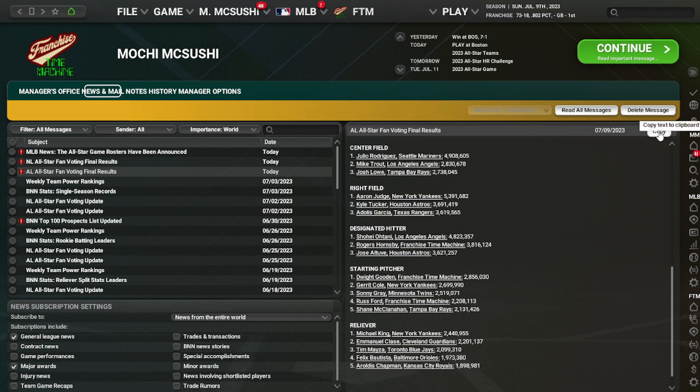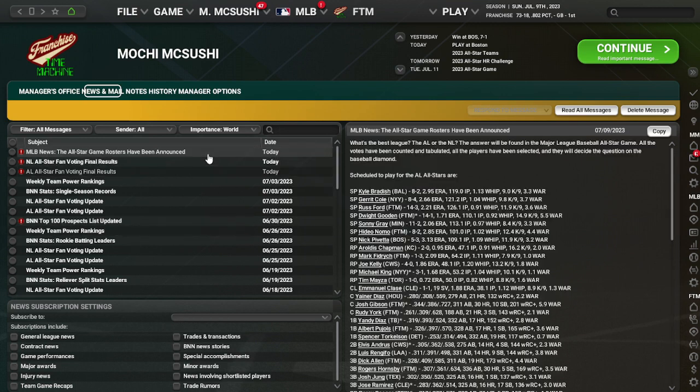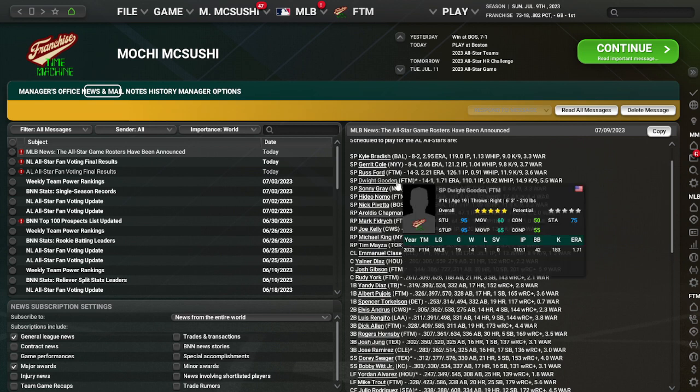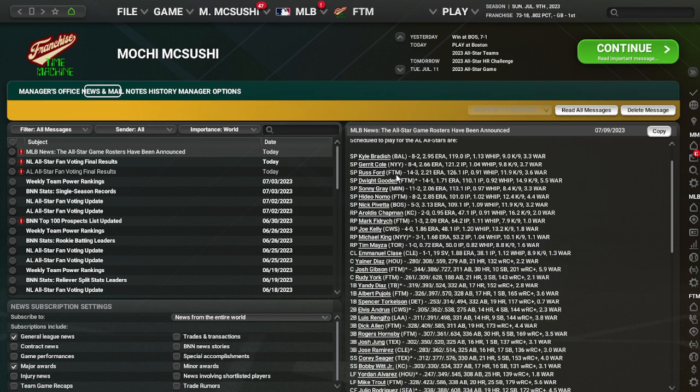So I'm going to just copy this using this button here in the top right of the mailbox, and paste this into a notepad just to keep track of how our season went. So that was the voting. We're going to look at the rosters. The managers get to select the rest of the team. You get an asterisk if you were voted in, so we're looking for additional teammates that were not voted in. Russ Ford was added as a manager's choice, as was Hideo Nomo.